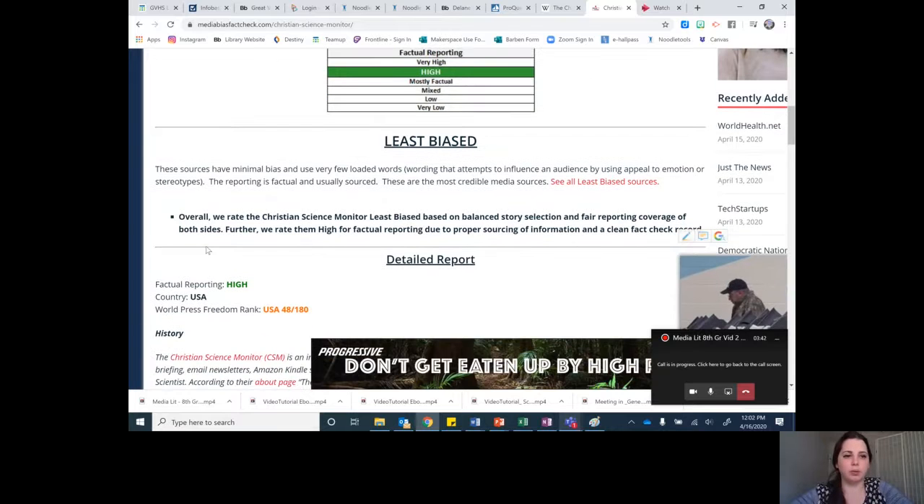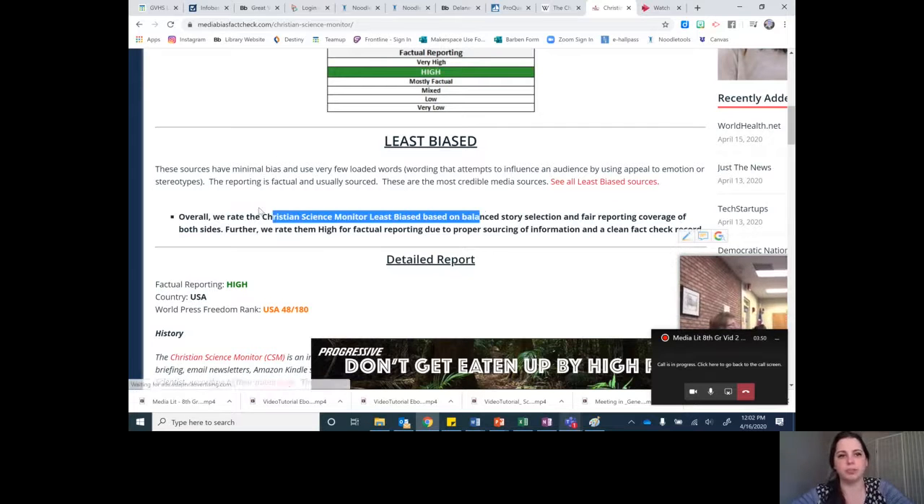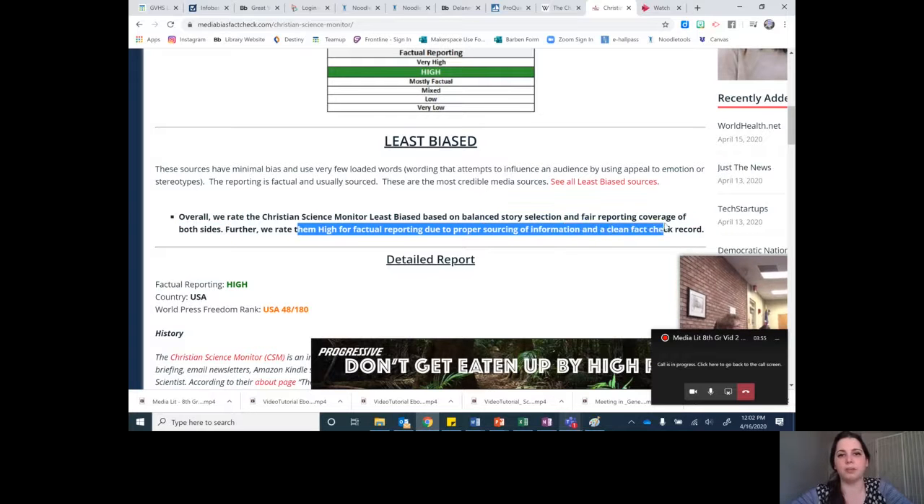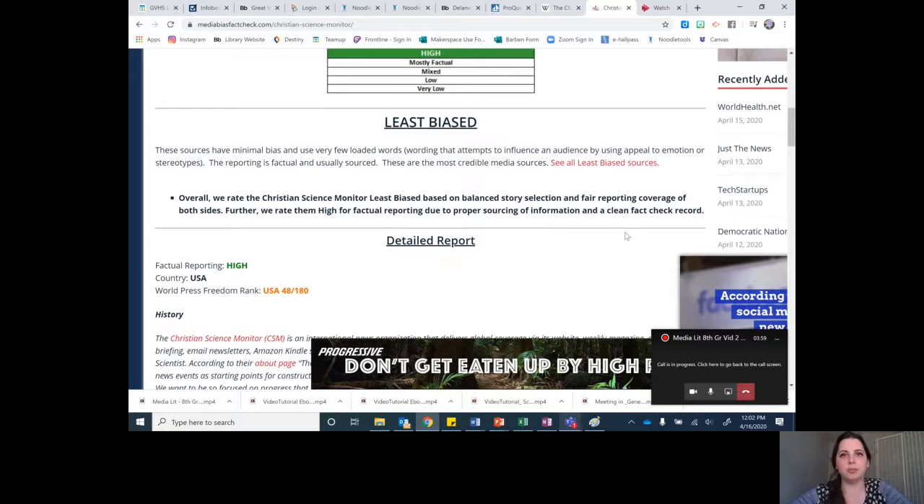And then over here in the bolded part, it basically breaks it down for you. And it says, we rate the Christian Science Monitor as least biased because it has balanced story selection and fair reporting coverage of both sides. Further, we rate them high for factual reporting due to a proper sourcing of information and a clean fact check record. So it's telling you in those bold sentences that this source has a good reputation. They tell the truth, they provide sources, and they usually balance both sides. So that sounds pretty good to me.